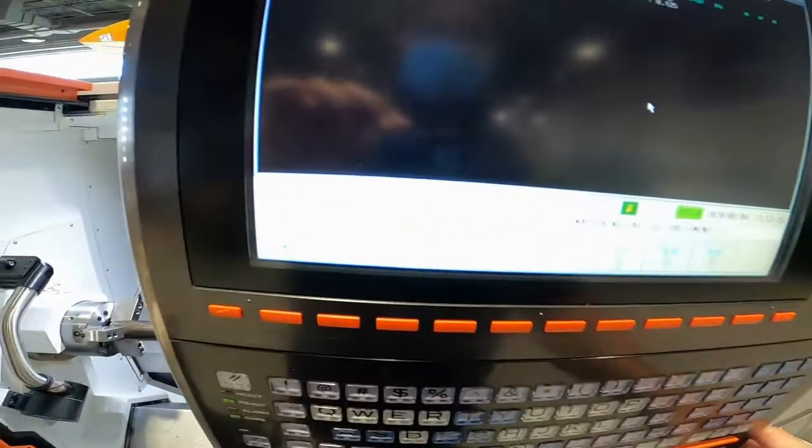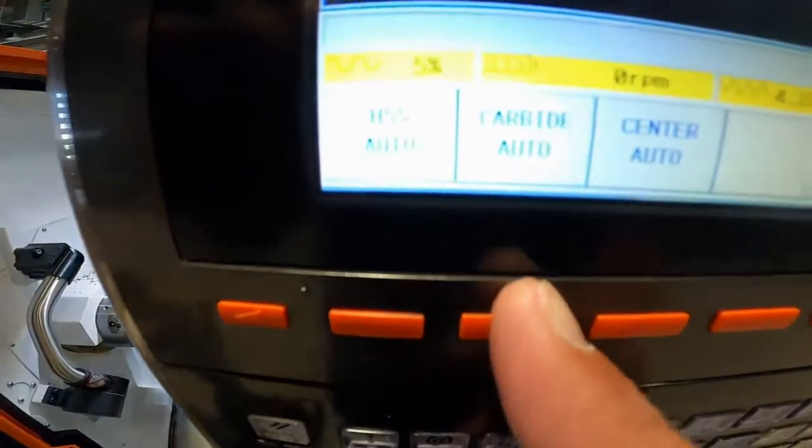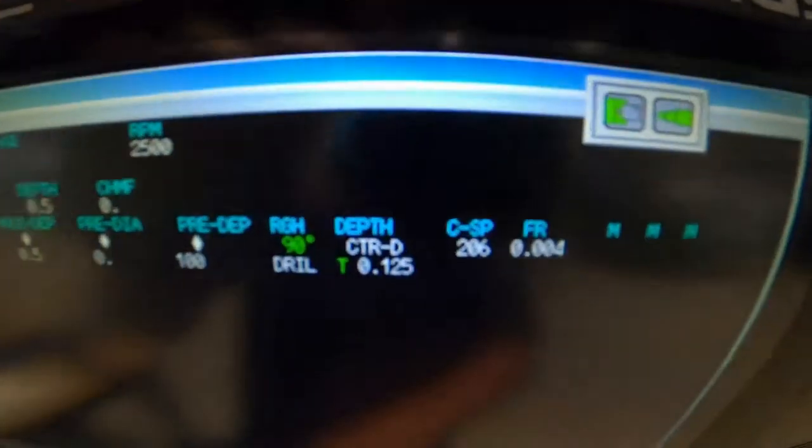And then we get to the cutting speed. We're going to cursor to cutting speed here, and then we can just come down here and hit carbide auto. It'll auto set some feeds and speeds in there. Okay, then cursor down. Actually, that should have been high speed steel auto since I have high speed steel tools in there.